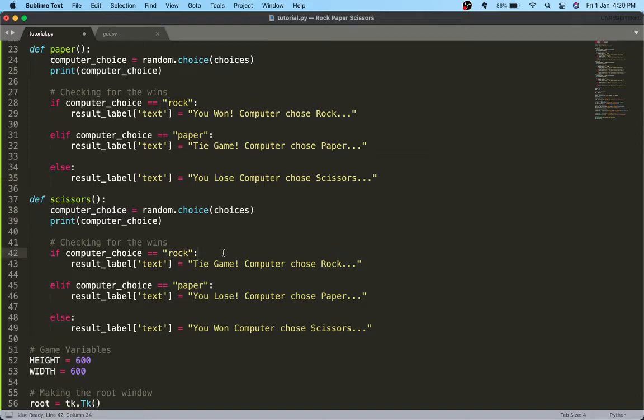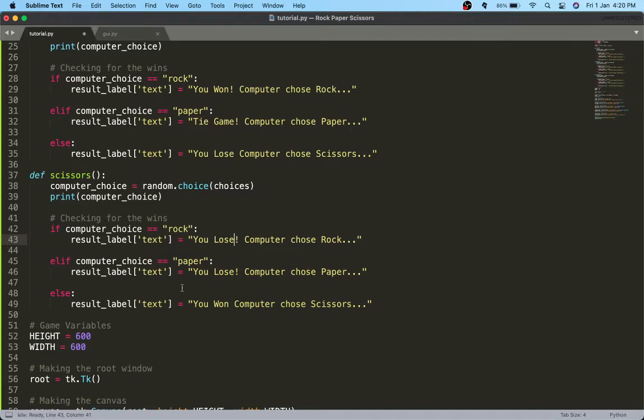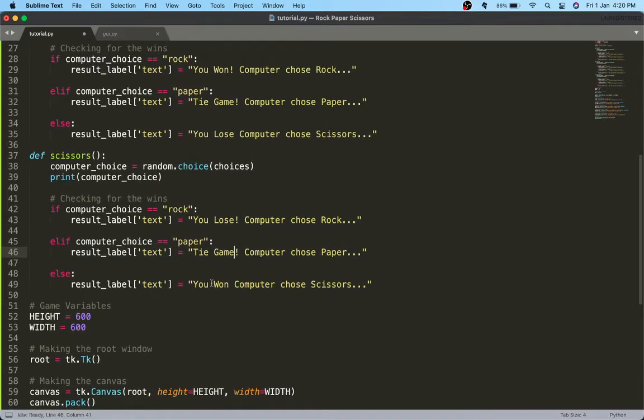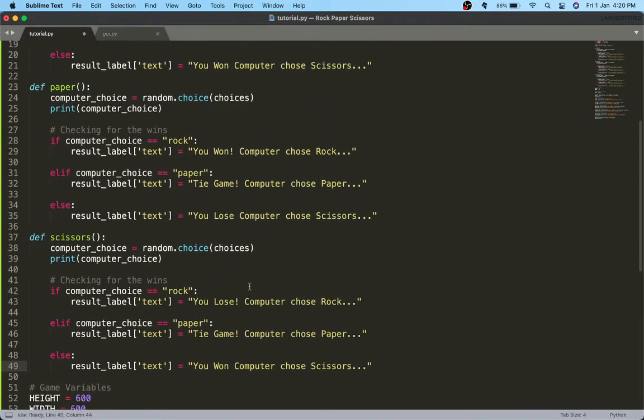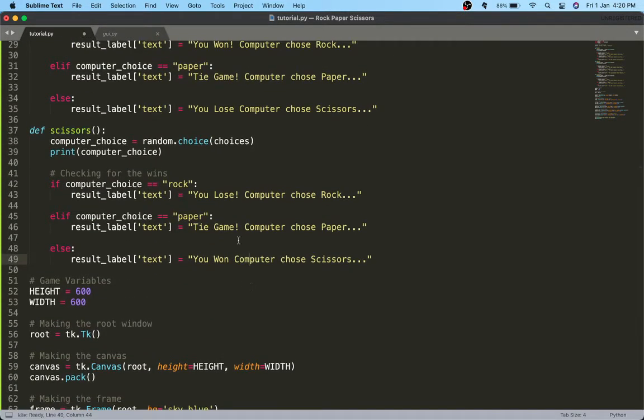If the computer chose rock, we pretty much lose over here. So you lose. If the computer chooses paper, it's basically a tie game. So tie game. Otherwise, you won, I guess. Let me have a look. So if the computer would have chosen scissors.